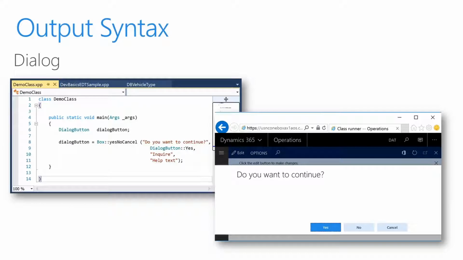Here we can see output syntax for a dialog. So again, we have our runnable class, and then we now have our dialog button that we are going to declare up here, followed by the semicolon. And then here we have our dialog button equals, and we're going to set that to a box followed by the colon. And then this is a yes, no, cancel, and then you can see each one of those yes, no, cancel here in the user interface. And we're asking, do you want to continue? So we have this yes, inquire, and then help text as well.